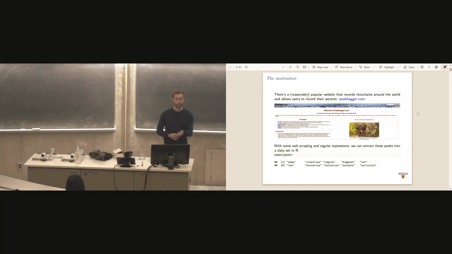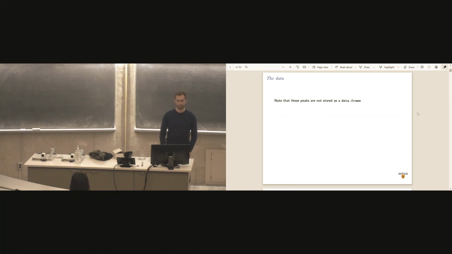With some web scraping and regular expressions, you can actually get all the peaks from this. I'm sure you could also contact the site administrator and get them, but if you know how to do the other stuff, it's a fun little project, and you can get this cool data set, which is all of the user-submitted peaks off of peakbagger.com.